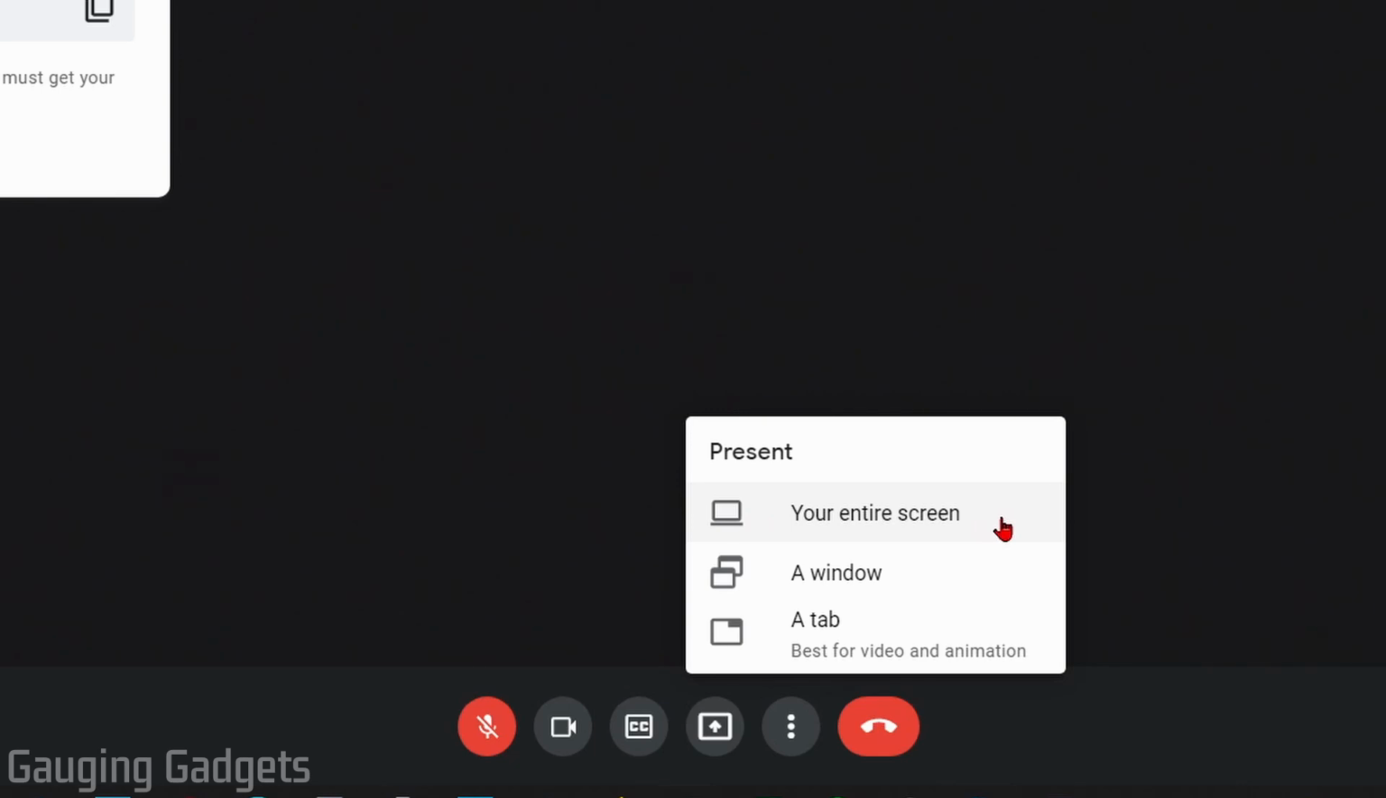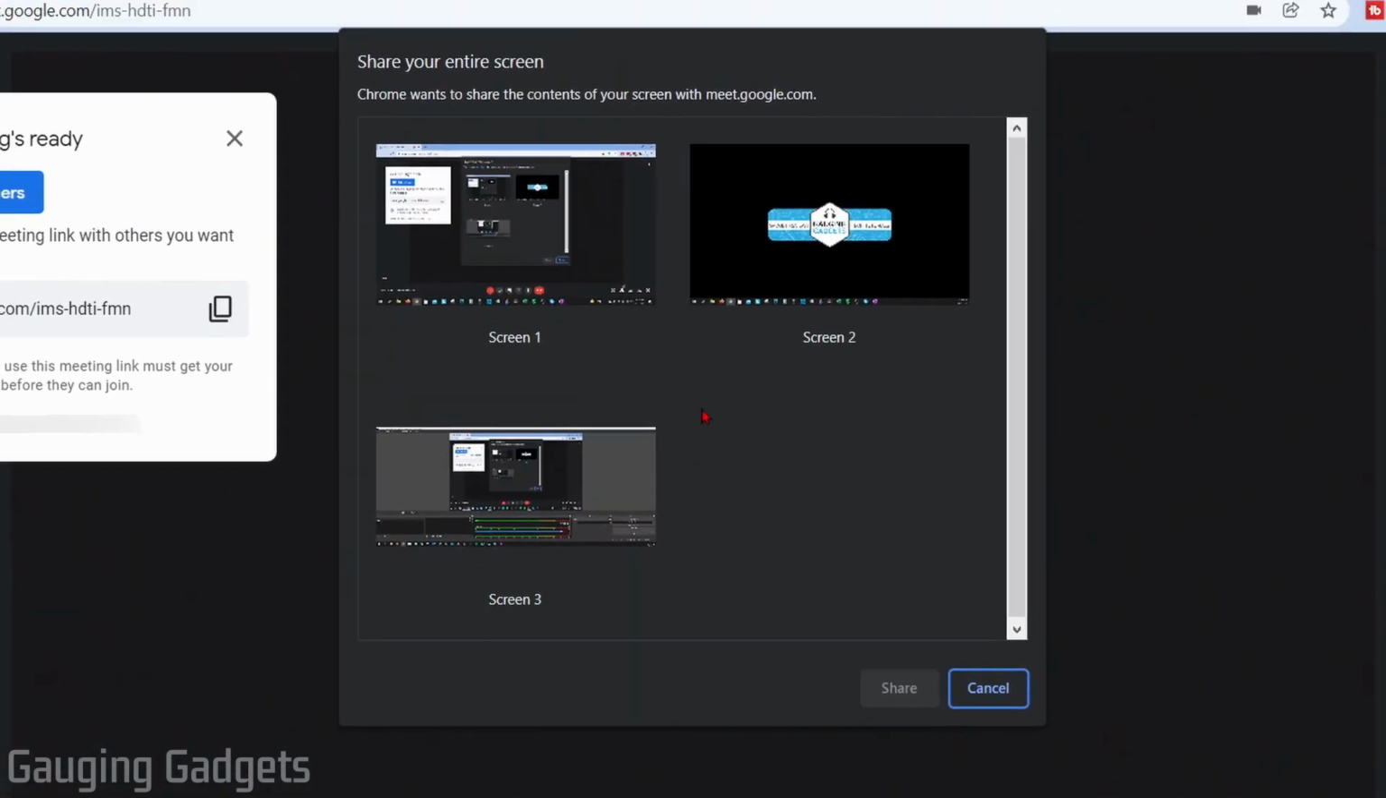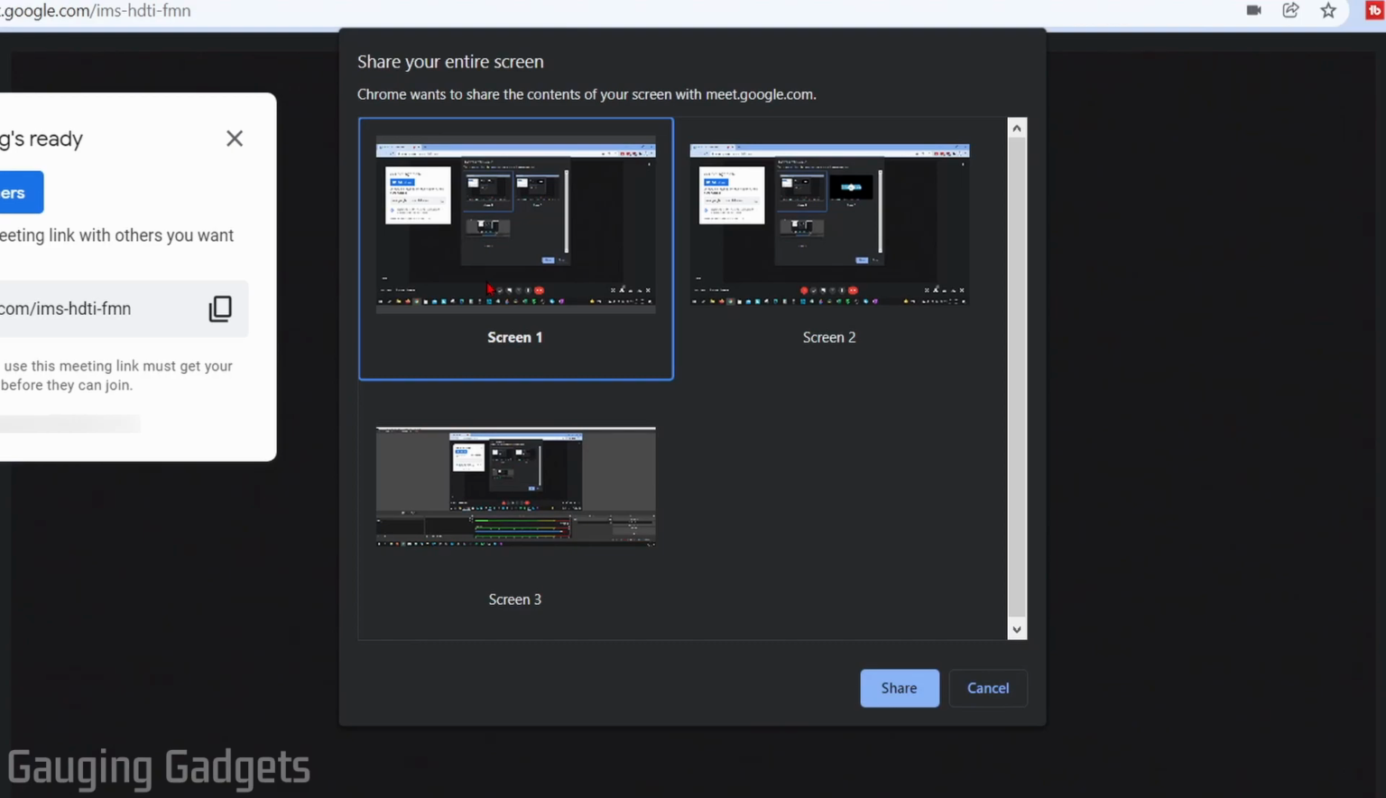First, I'll have the option to share my entire screen, and this is going to be everything on your computer screen. So if I select that, if I have multiple monitors, it'll give me the option to choose the monitor that I want to select, and I just need to select that and then go to Share. But keep in mind, everything that is shared on that screen will be displayed in the Google Meet. So I'm going to select Cancel.